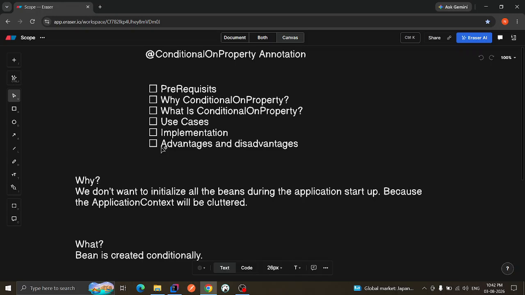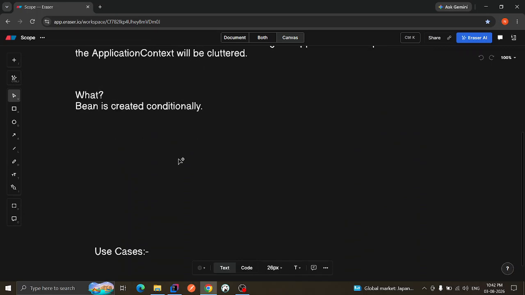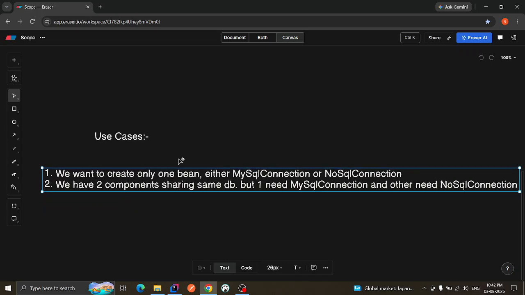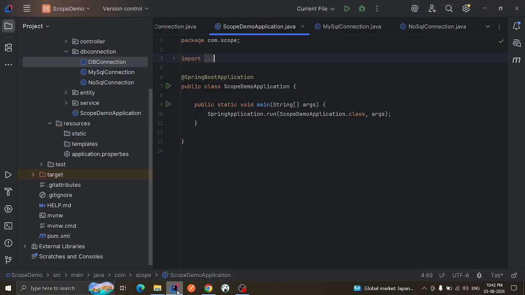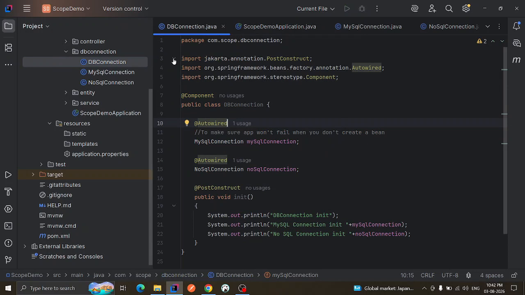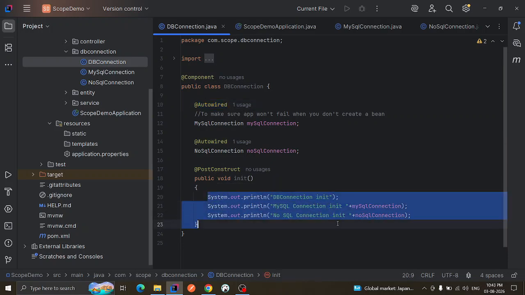Let's look at the use cases, or where we are using this annotation. First I'll explain the code and then I'll explain the use case. In the code, I have a DB connection class. I am making it a component, and it has the dependencies MySQL connection and NoSQL connection. I also have a PostConstruct method, where I am printing the DB connection and the MySQL and NoSQL connections.